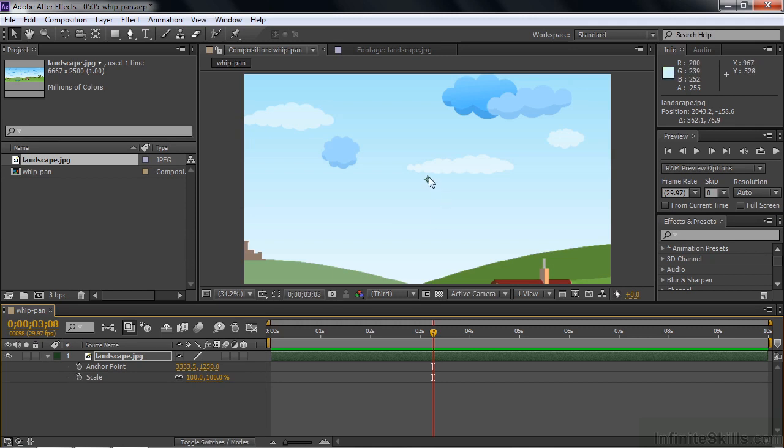Now I'm going to use the pan behind tool because that's the logical way to use things. So here's the pan behind tool. Y is a shortcut. Grab it and move it around, and, well, nothing's happening. I'm just moving the anchor point around. There's no change to the way this thing looks here inside the composition panel.